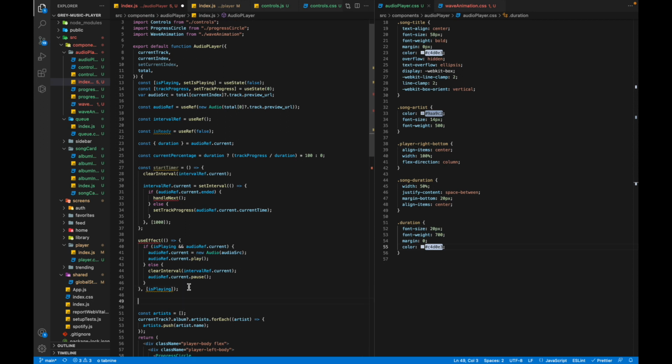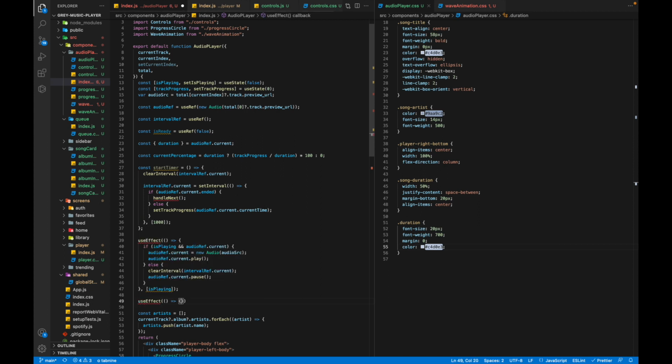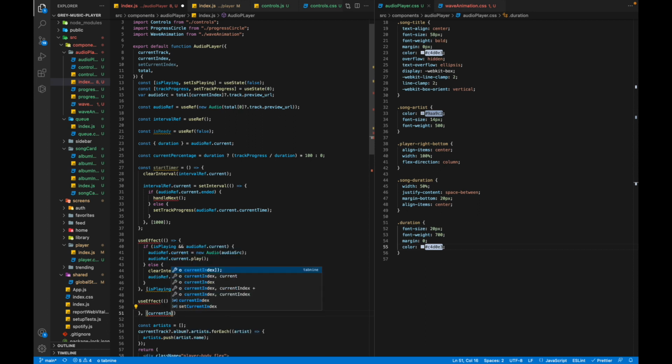Okay. Now this was the first use effect. We'll create another use effect for setting the current track progress of the song. Whenever the current index is being changed, that means a new song is being added and we have to remove the previous song from the interval and everything. We have to clear the previous song and start a new song.